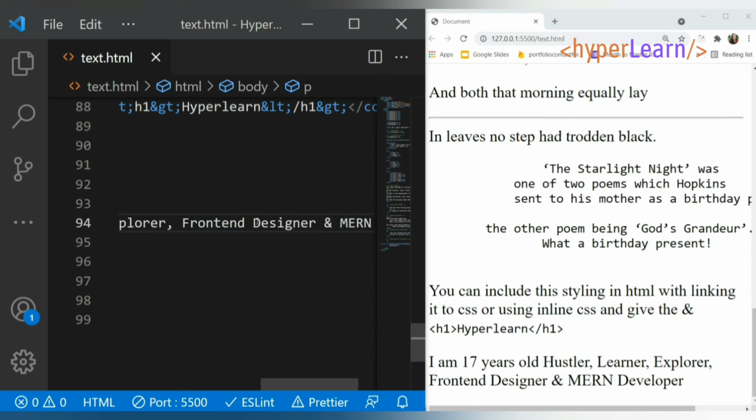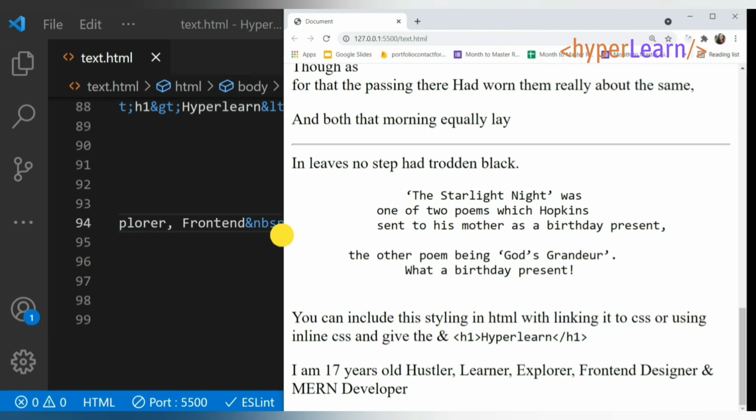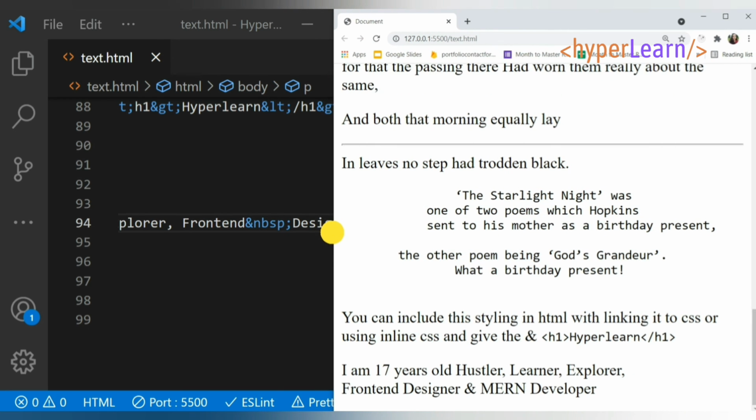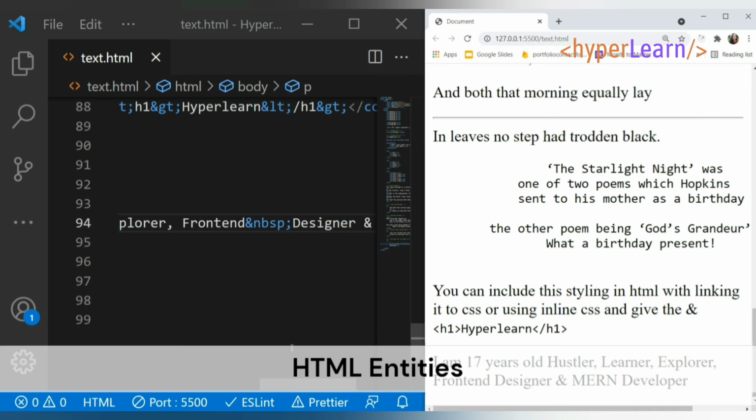So what I can use is an HTML entity named ampersand NBSP semicolon. As I do this and save this, now you have NBSP in between, which forces the line to not break. It is an empty HTML entity. It doesn't have anything. It just gives a space. So as I do this, you can see now front-end designer is not getting broken. The front end and designer both move to the next line together, not only designer. So they both are together now. No one can break them using this HTML entity.